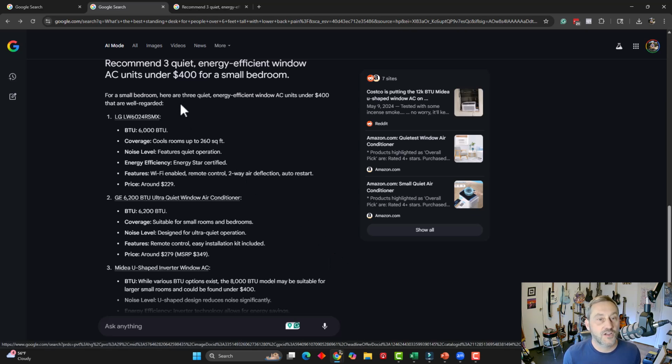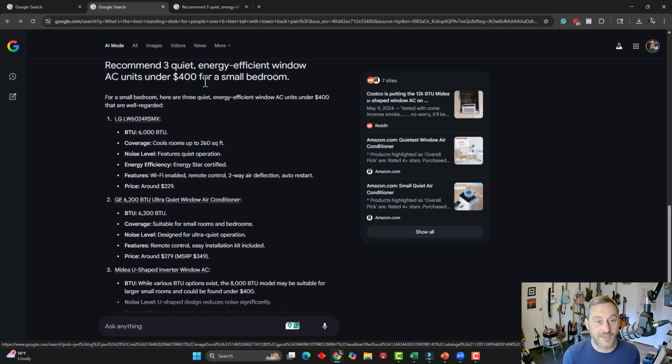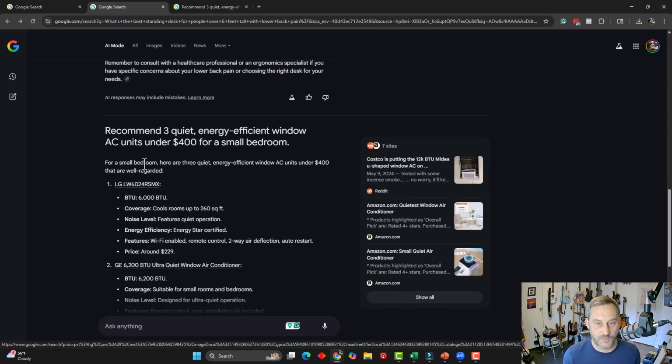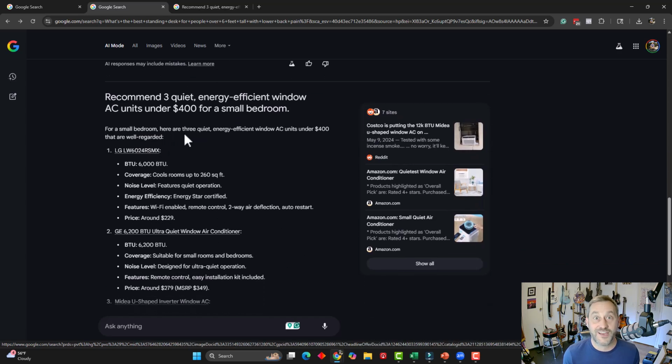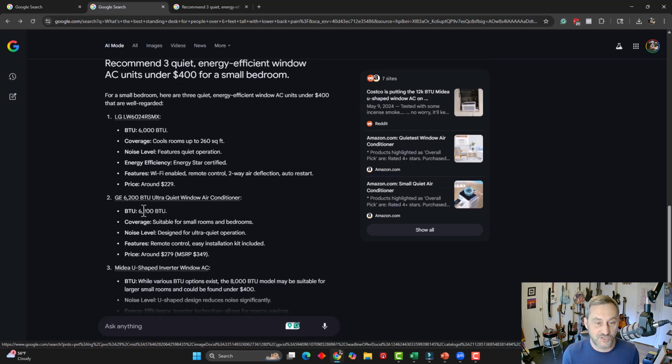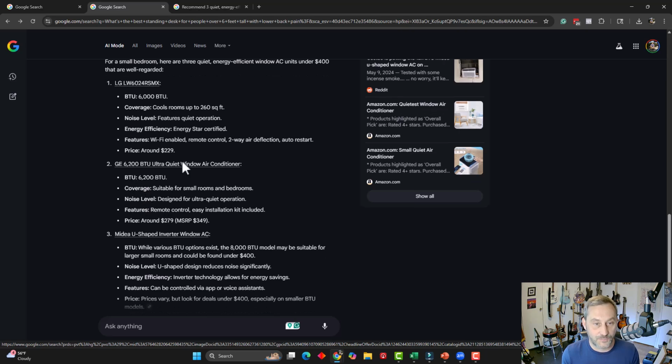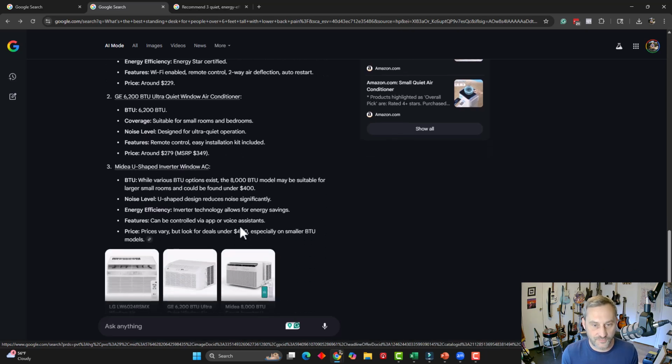So here it's talking about the 3, because that's what we asked for: energy efficient window units under $400 that are well regarded. Ooh, we didn't even add that to our search query, but it gave us some of the highest rated ones. So it's an extra level of thinking. That's really cool. So this one, 6,000 BTU, looking good. 6,200 BTU. It's got the price right here at the bottom, so definitely under $400.